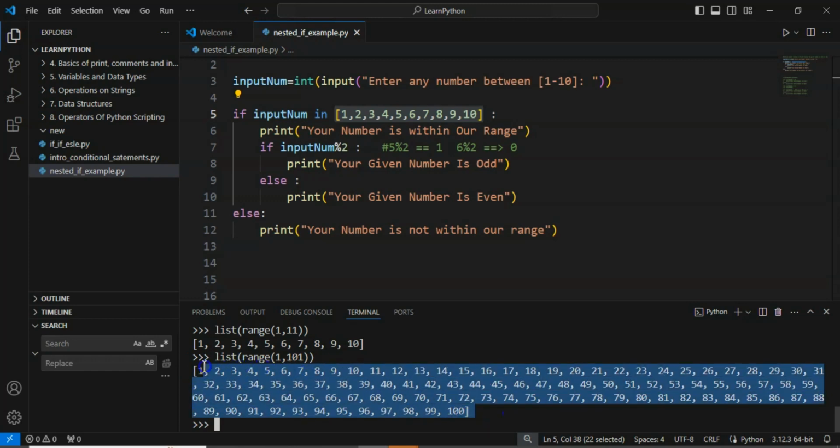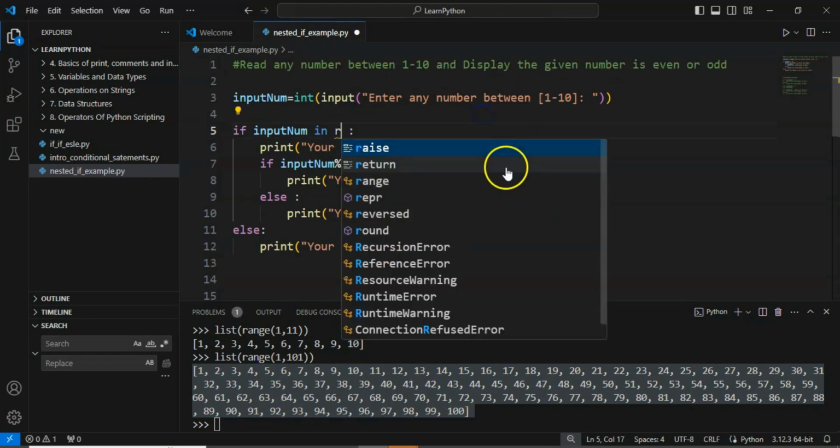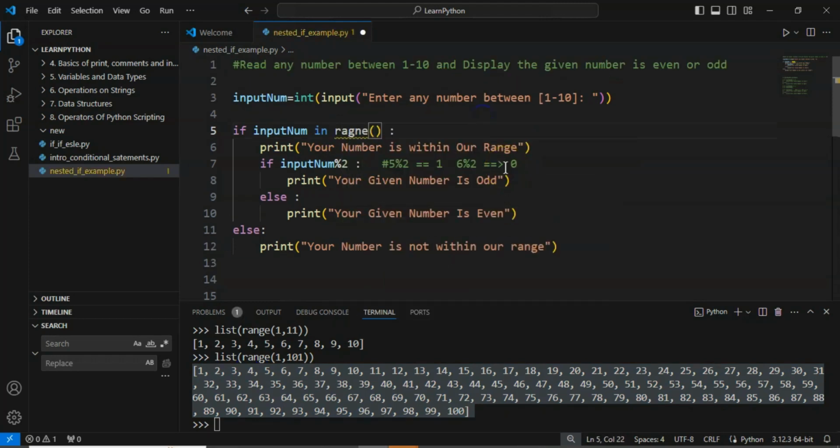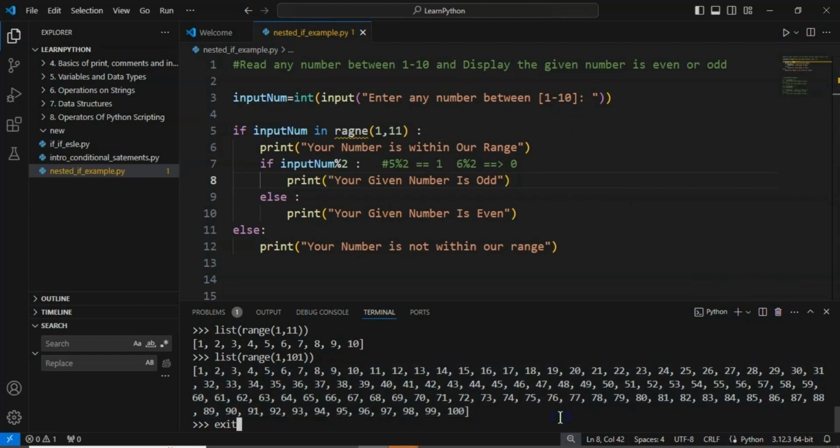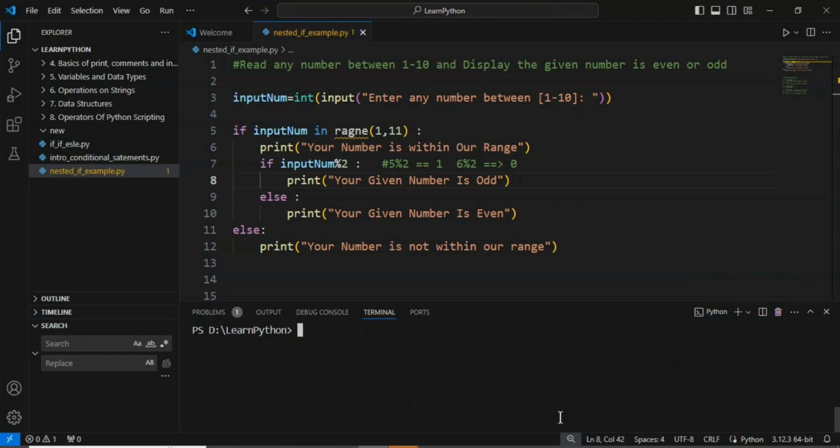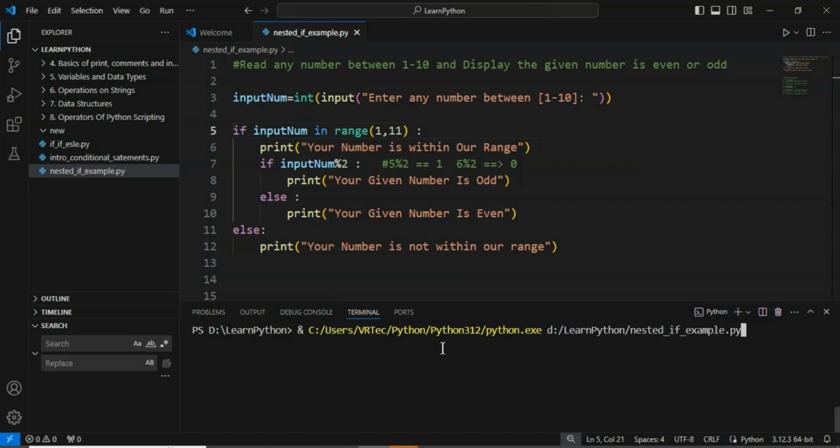Now you don't need to write all these numbers here. So simply take range of 1, 11 as of now, as per this requirement, right? Now let's come out from shell, simply exit parenthesis. Let me clear my screen. Sorry, range, range. Okay, now run it.